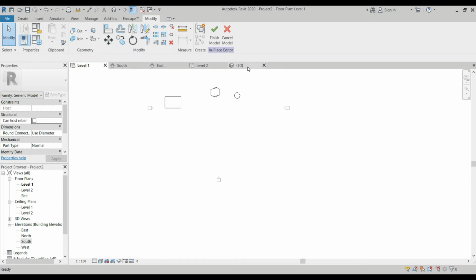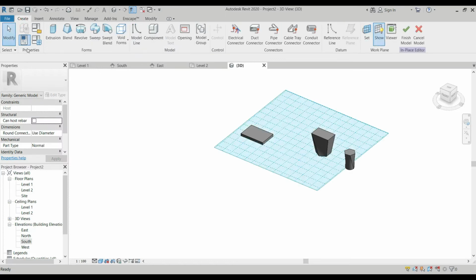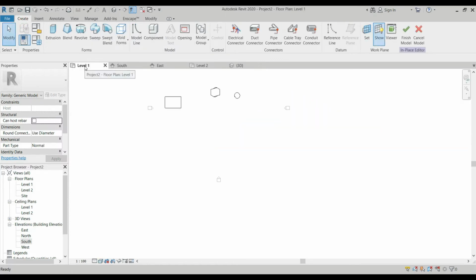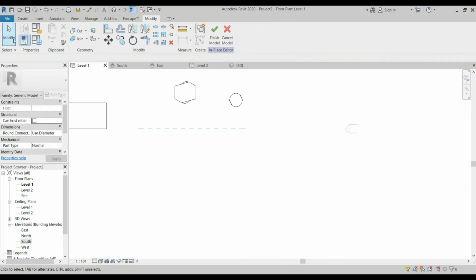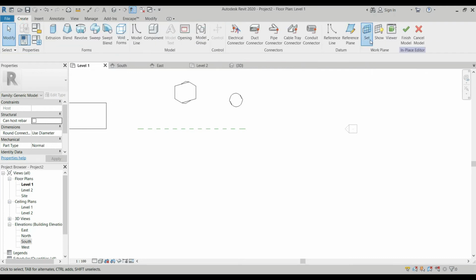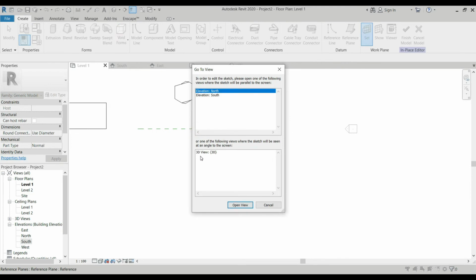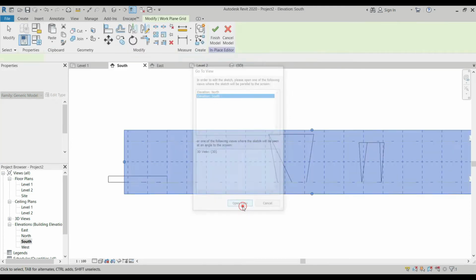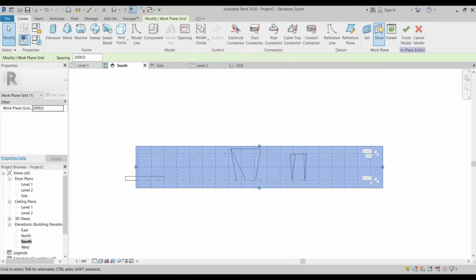Okay, so let's create. Level 1, reference plane. And then create, set, pick a plane. Let's go to the south view. Okay, so that's the time we can create our revolve.